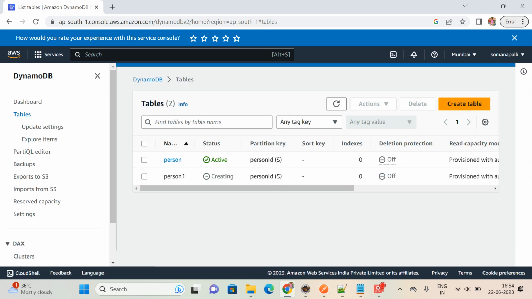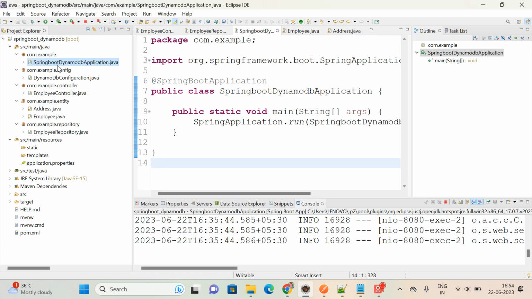So then the table is getting created. Already the person table is there. That is why I am creating the person one table by giving the person id as my primary key value. So now once it is done, I wanted to open the Spring Boot application.